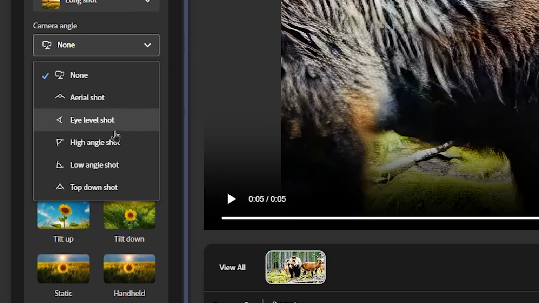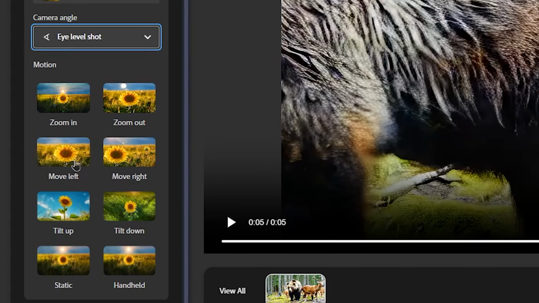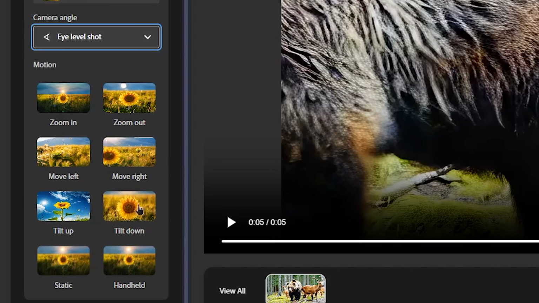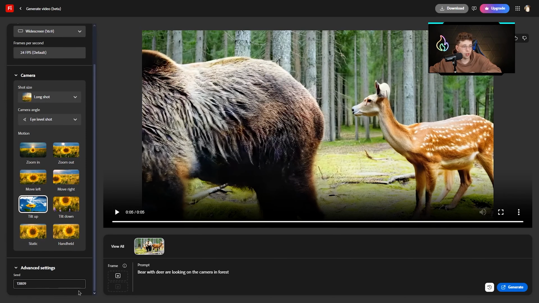For this purpose, because I would like to create a video, for example, of a landscape, I want to pick, let's say, eye level shot. And here also we've got motion. So here when you move your mouse on some option, you see how it looks. So there you have a kind of preview of the motion effect. So there, move left, move right, tilt up or tilt down. For the purpose of my landscape, I want to pick tilt up. I think it will give a really nice effect. So for now this is everything.